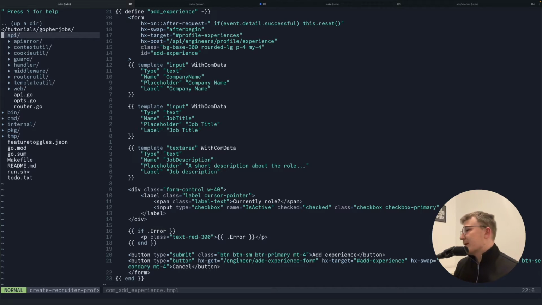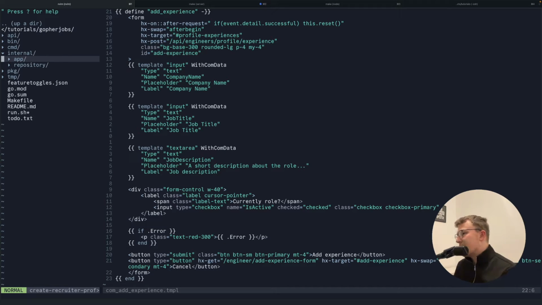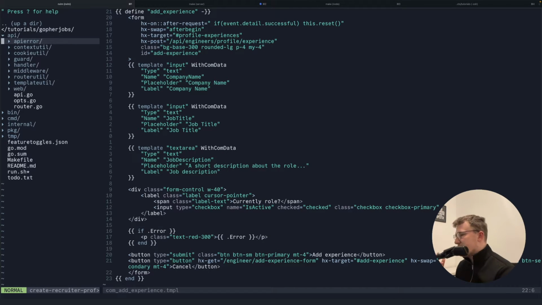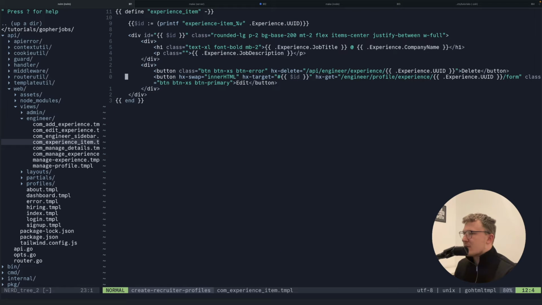But yeah, let's jump into it. So I currently have all of my business logic and database implementations in an internal package, and then I have all of my adapter stuff for my HTTP application in this API package, right? First of all, my components and everything are in this web folder. As you'll see here, everything that starts with com is what I class as a component. For example, you've got the experience item here.